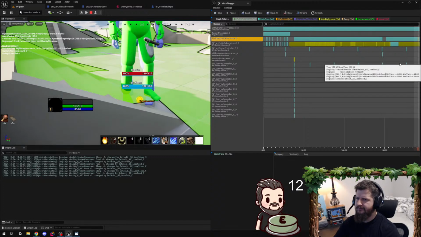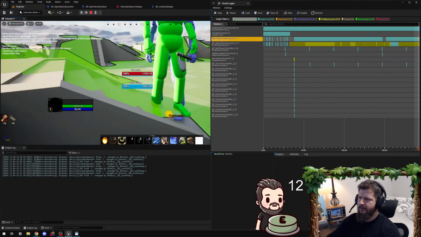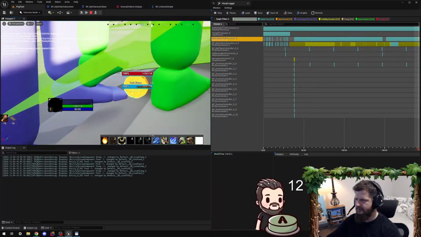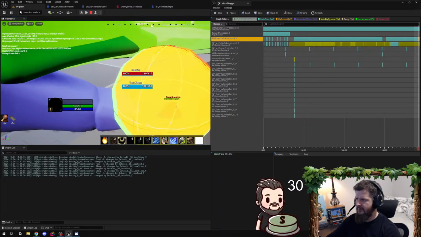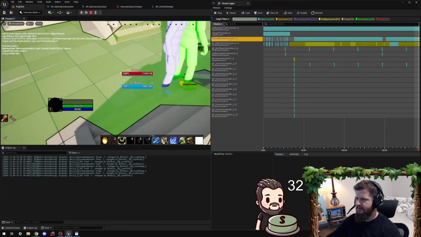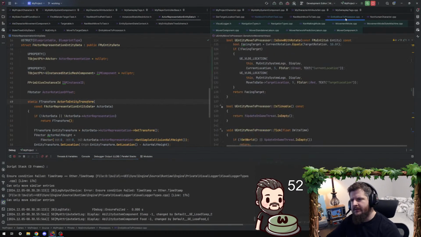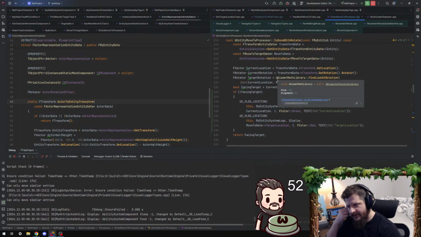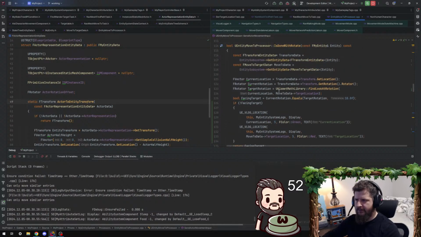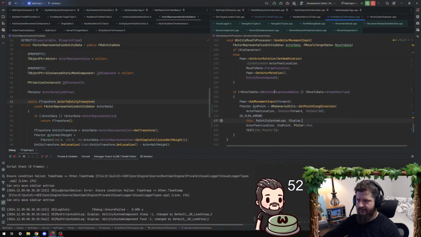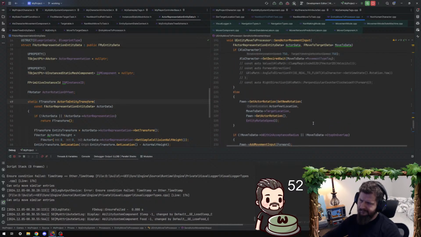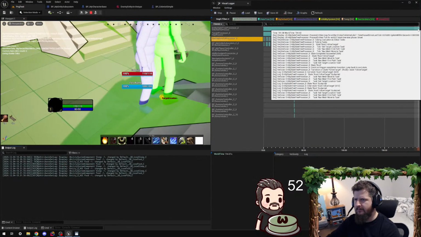Trying to find the last frame. Okay, here we go. So that's where he was supposed to move. Yeah, he basically got there. What is my rotation target set to? Is it set to the nav location, or is the rotation target set to the target actor location? It is move to data target location. So let me look at the path, maybe?